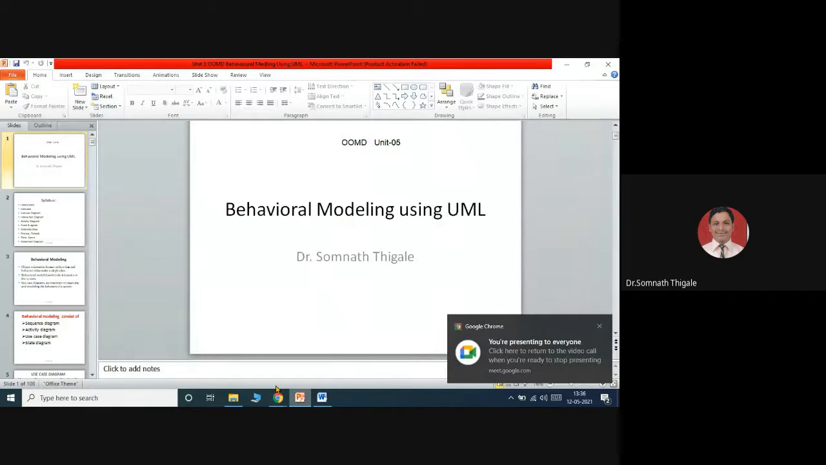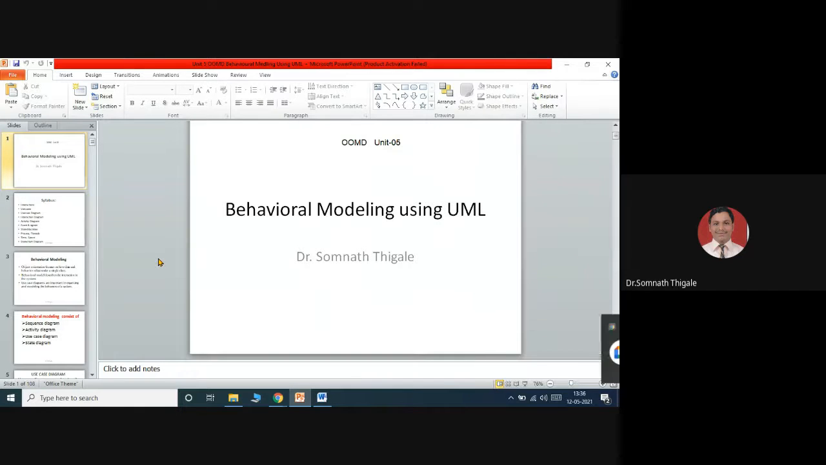Okay, now we are starting with the next part, that is behavioral modeling. Last lecture we discussed structural modeling. Structural modeling mainly focuses on two different types of diagrams. The first one is called an object diagram and the second is the class diagram. In detail we have discussed the structural diagrams. Now we will try to focus on the next part, that is behavioral modeling.